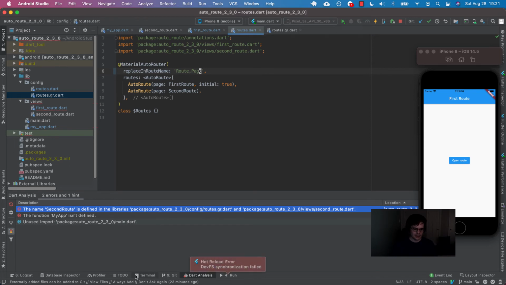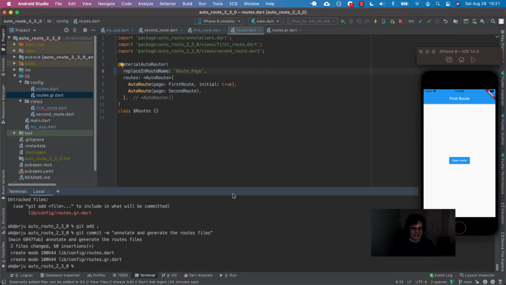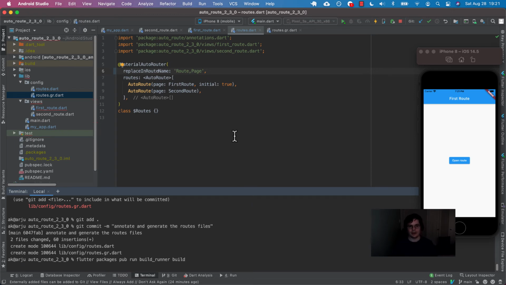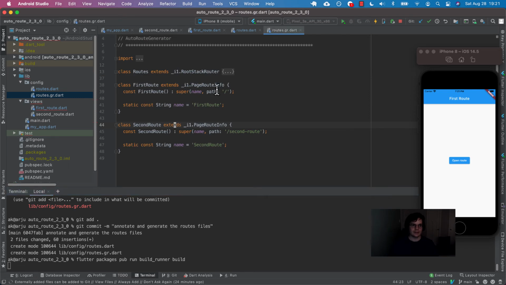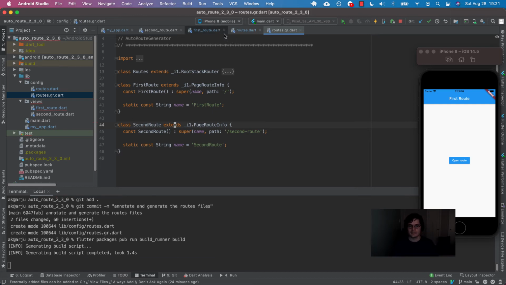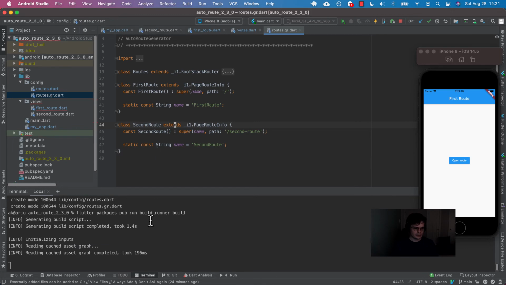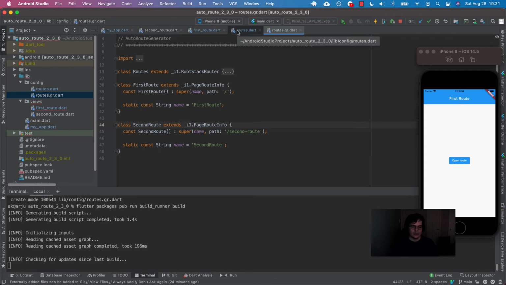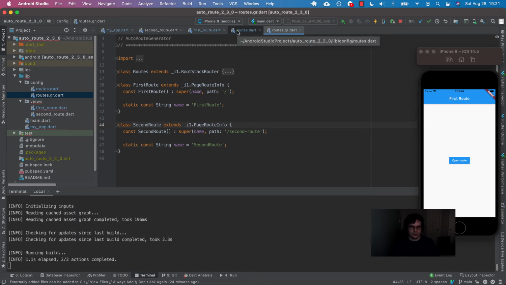Okay, so I'm going to save that. Remember, this is the annotation, so we now need to generate our routes file again. Okay, so instead of being first route, it's going to be first page. Instead of second route, it's going to be second page. Okay, I got to wrap this video up.